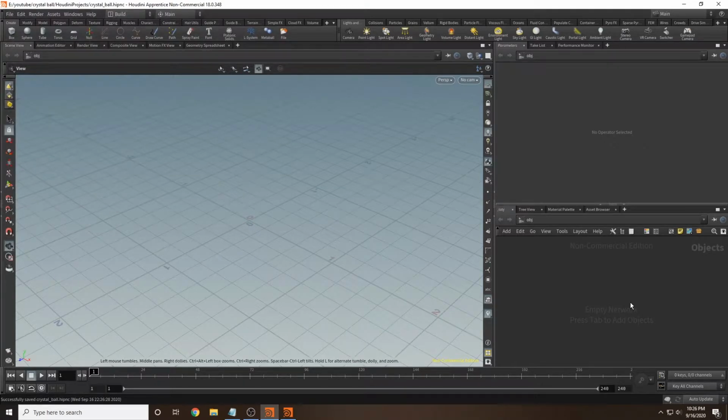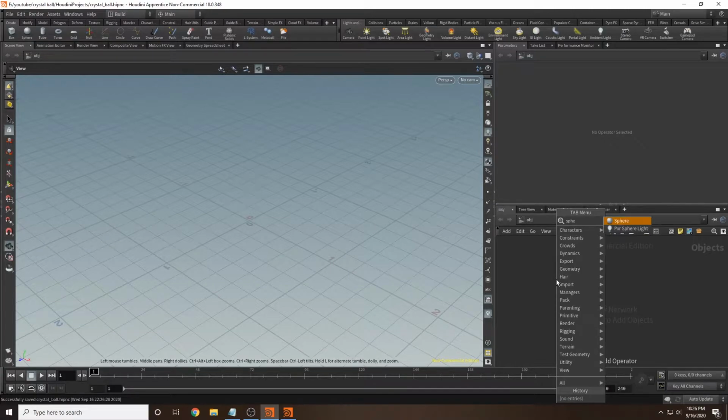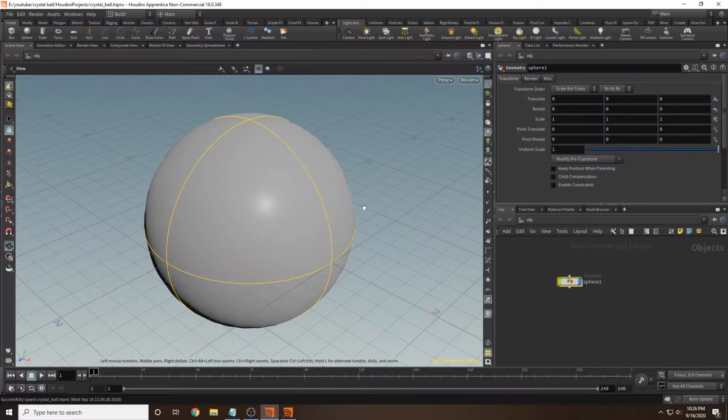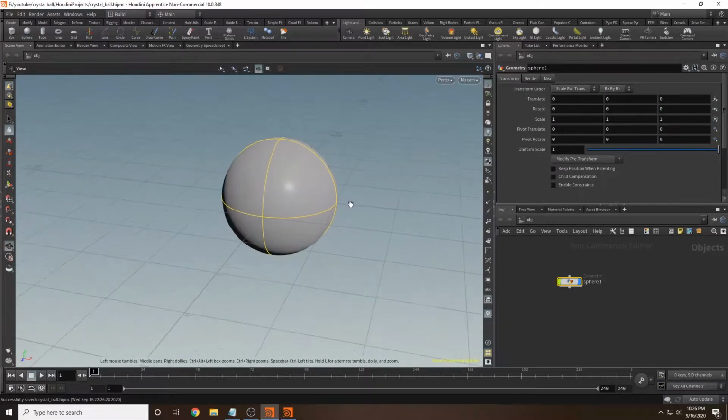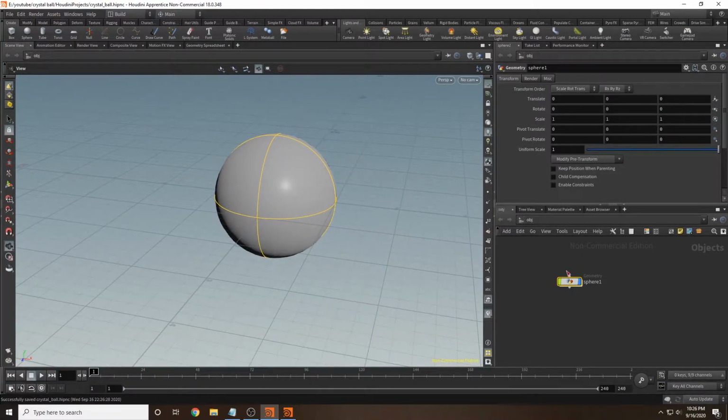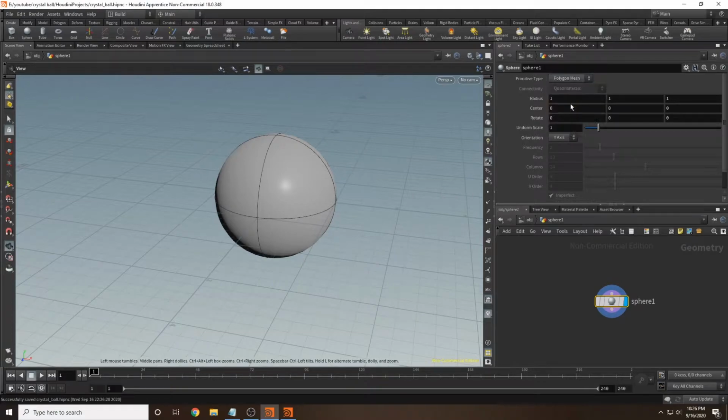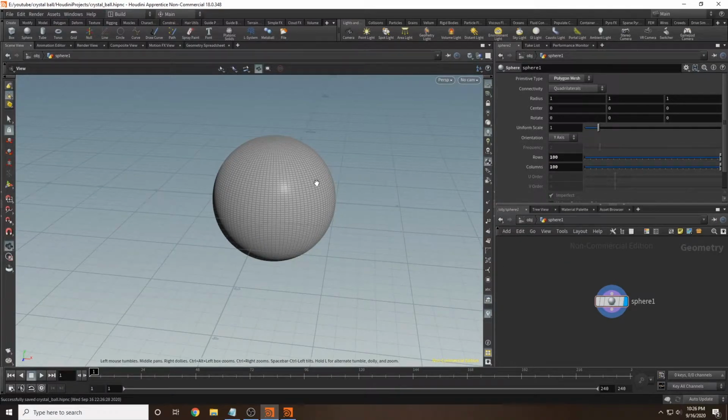All right, now that we have that all set up, let's go ahead and create our crystal ball. So first we'll just drop down a simple sphere. We're going to keep it just as a 1-to-1 ratio, just so everything is a uniform shape. And let's make this a polygon mesh. And we'll just do it really smooth, 100 rows, 100 columns, easy peasy there. That's basically our crystal ball right there.